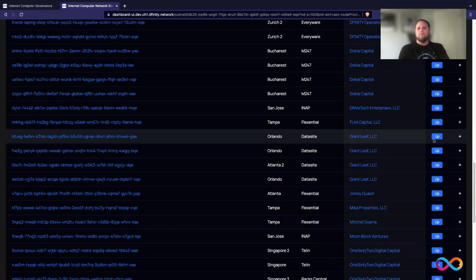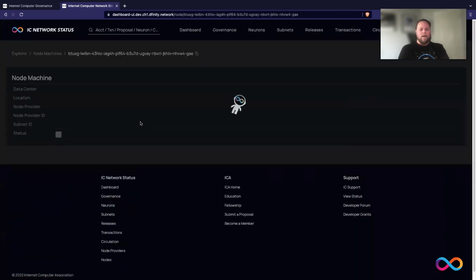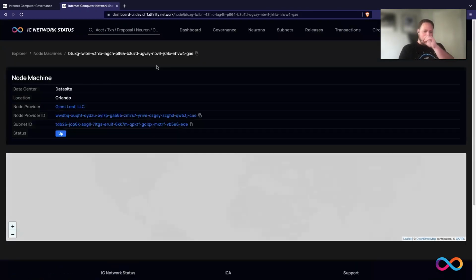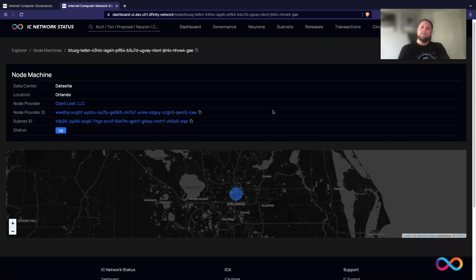Then if there is a proposal to replace a node, you can validate this information by coming to this node info, seeing who owns it and that it is down. And if a proposal to replace a node is approved, you will see that a new node is then added. From here, you can click back on the node machine information. Very straightforward, just who owns the node, where it is, the data center, and the provider IDs.